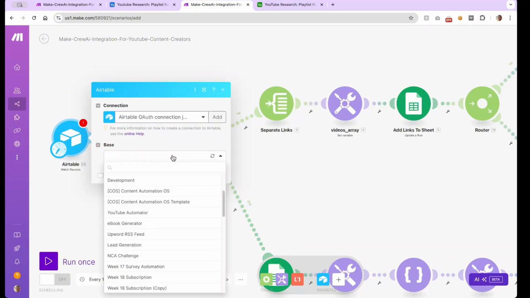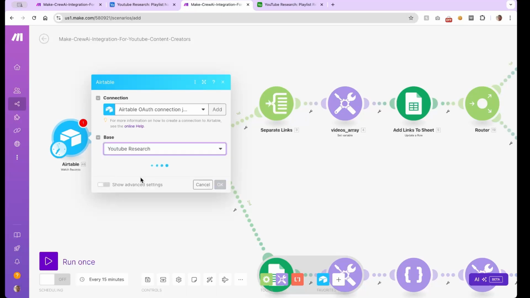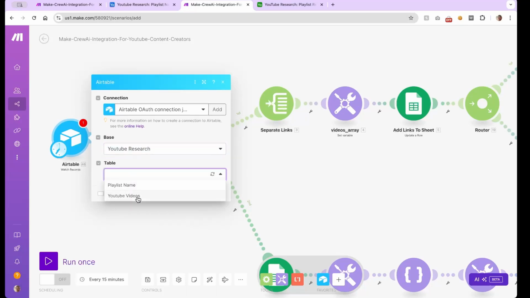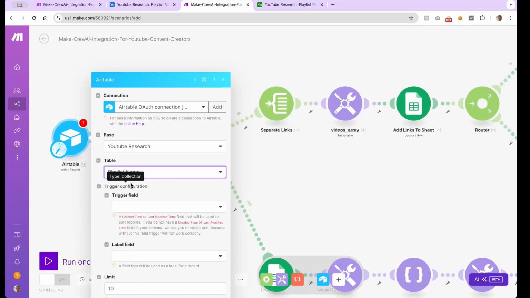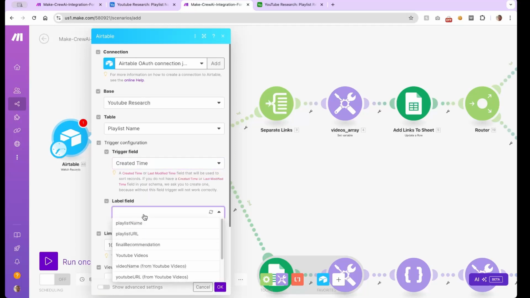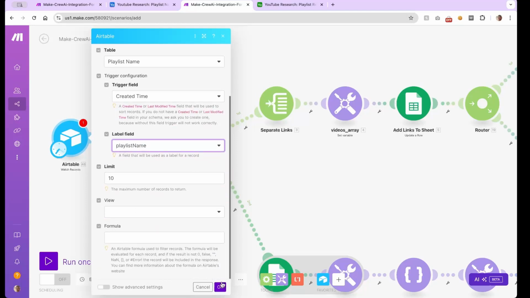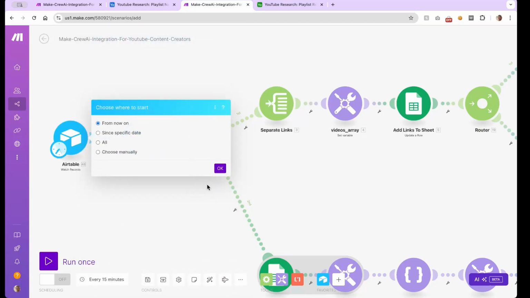Okay, the base for me is YouTube Research. And the table will be playlist name. The trigger field is going to be created time. That's why we had the created time field. Label field will be playlist name and a limit of 10. And that's it. Click on OK. We'll go from now on.